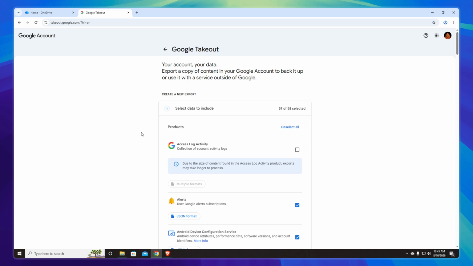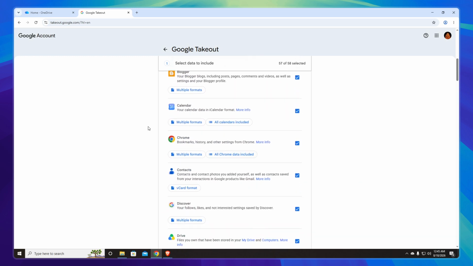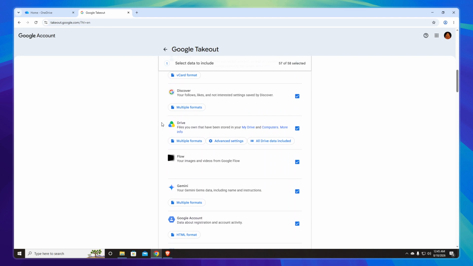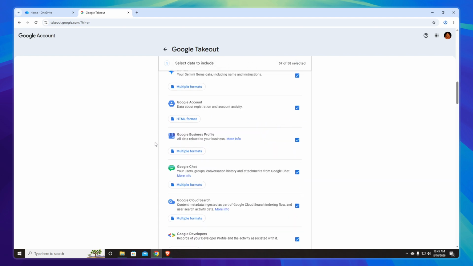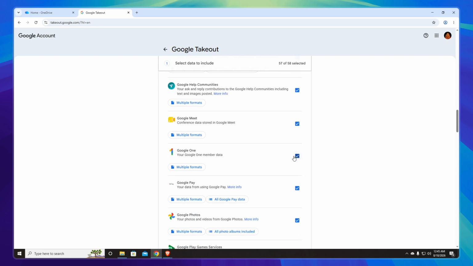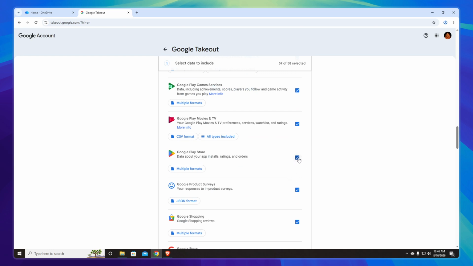Within the Google Takeout page, you'll notice a comprehensive list of all the data files and services associated with your Google account that you can choose to transfer. This includes everything from Google Drive files to photos, emails, and more. Simply select the data from the list that you wish to transfer by clicking on the checkbox next to each item. Take your time here to ensure you're selecting exactly what you need to move.